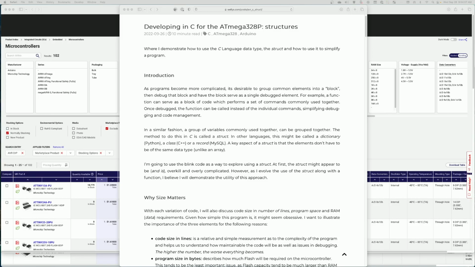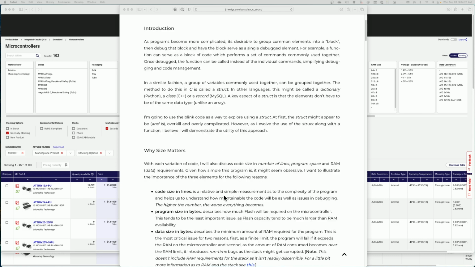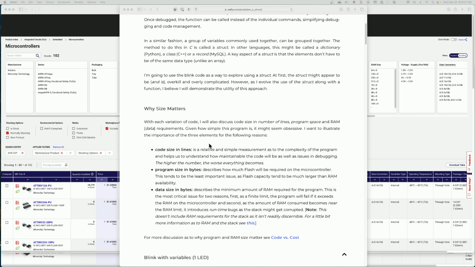This is a video to go with the code versus cost entry, and I wanted to do a little bit more explaining than what I did just in the written part of the entry. And this concept originally started with the entry on structures. And in the entry on structures, I start off by talking about why size matters.